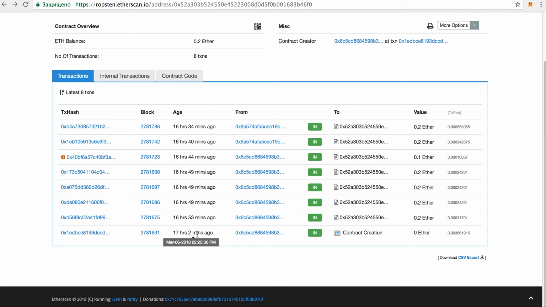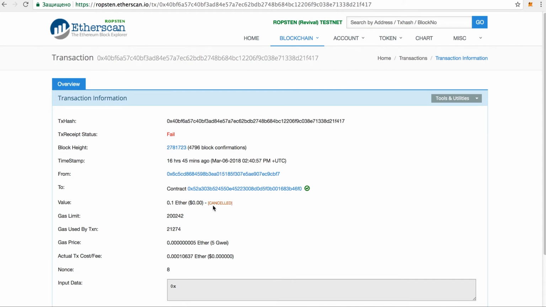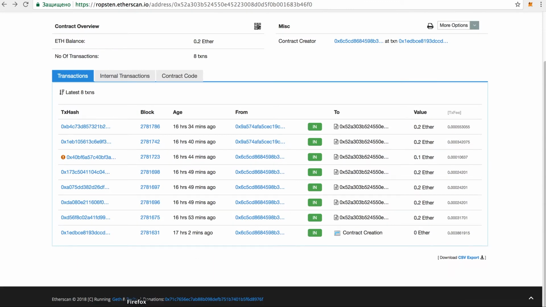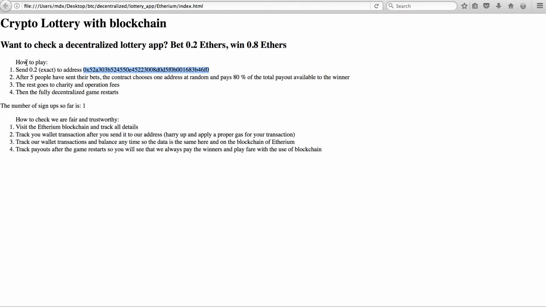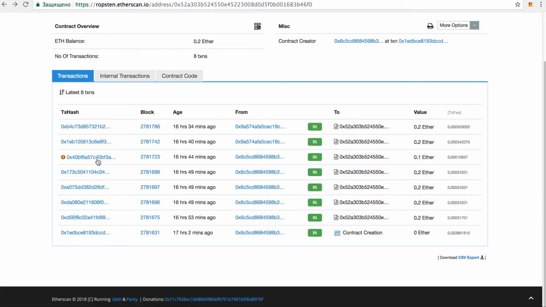I executed the validation of the contract, and then it was propagated into the Ethereum network. So what happens? We see 1, 2, 3, 4, 5, and the fifth transaction, I think, failed and was cancelled. The smart contract returned this amount of ether back, because the rules of this lottery application are that only 0.2 ether is accepted by the smart contract. It returns any other amount, but it accepts 0.2.